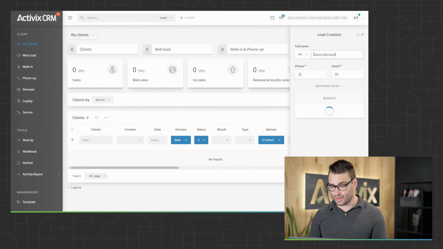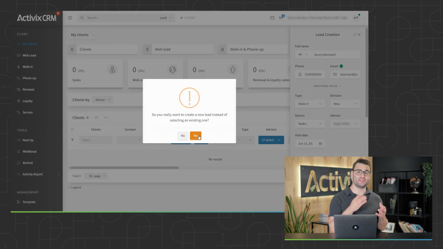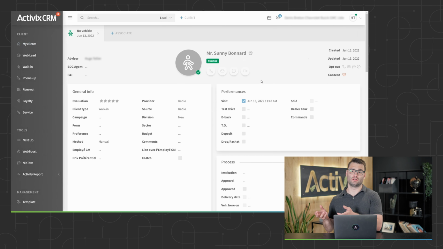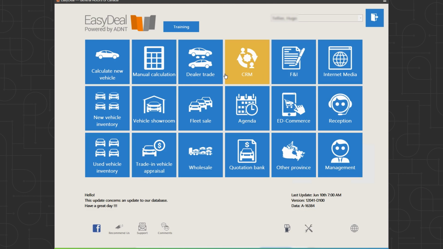Let's go ahead and create a customer together. Here, we'll input the customer's name and information as usual, and then we'll click Create. In this case, I can actually send a vehicle to EasyDeal, but I'll just go ahead and select one in EasyDeal directly, but first I have to import the customer in EasyDeal.